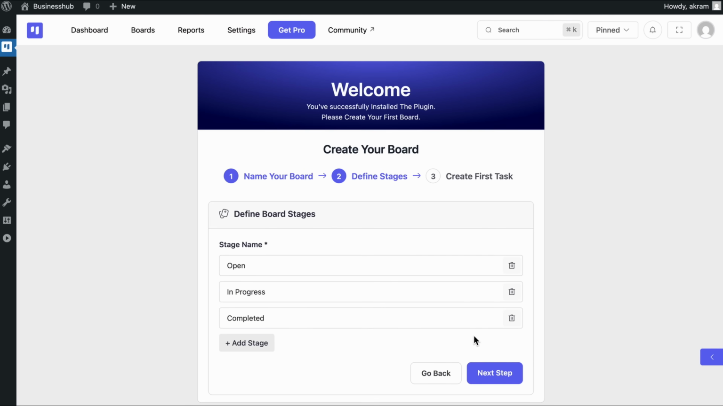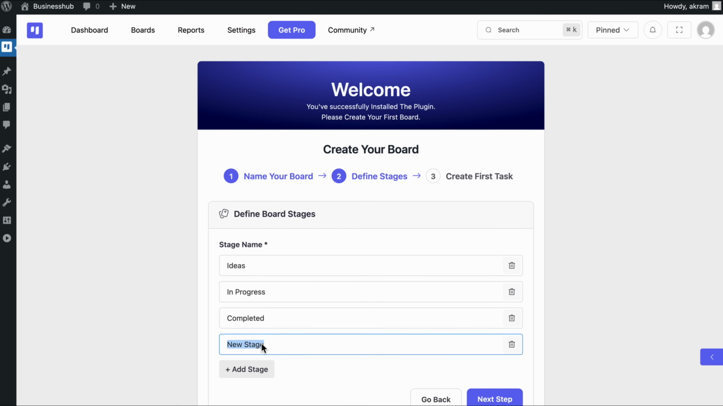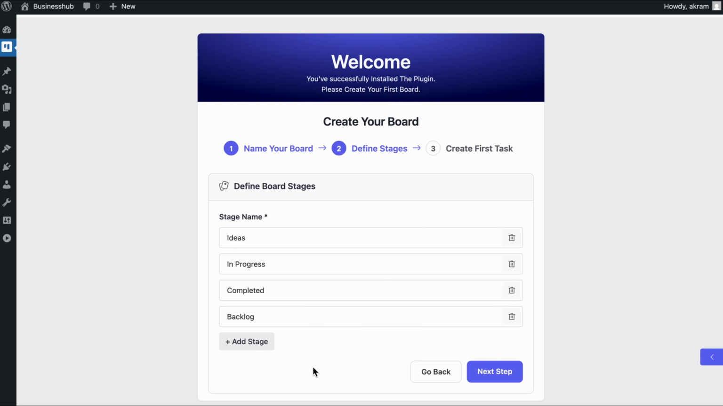Now, FluentBoards gives me 3 default stages to sort my tasks, but the labels might not quite fit my project. So I'm going to rename these to better match how I work. Okay, so I'll also add one more stage called backlog, which will be used for tasks that aren't ready to move forward yet. The stages feel just right, so time to go to the next step.